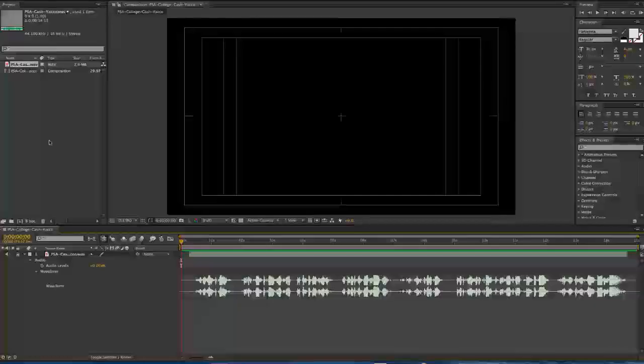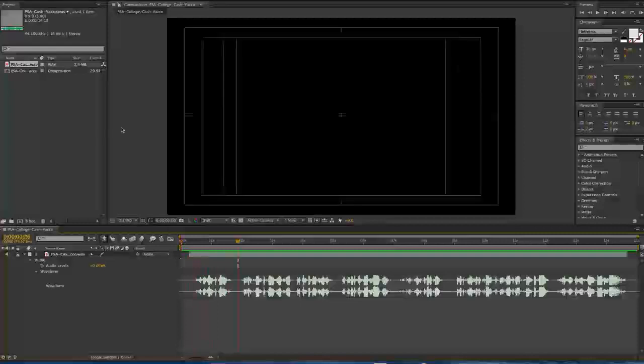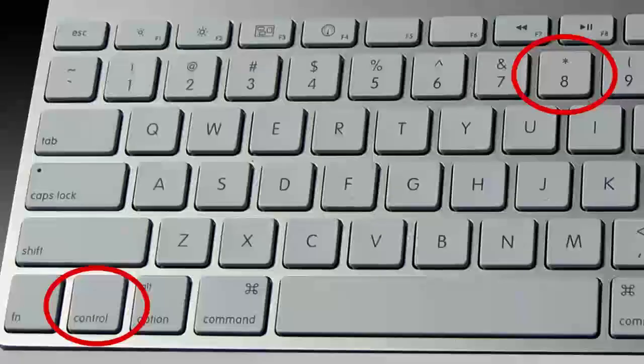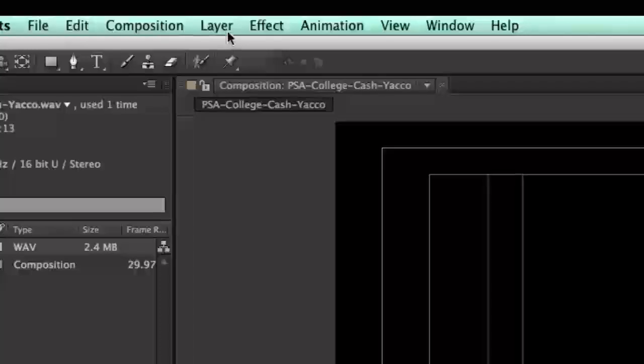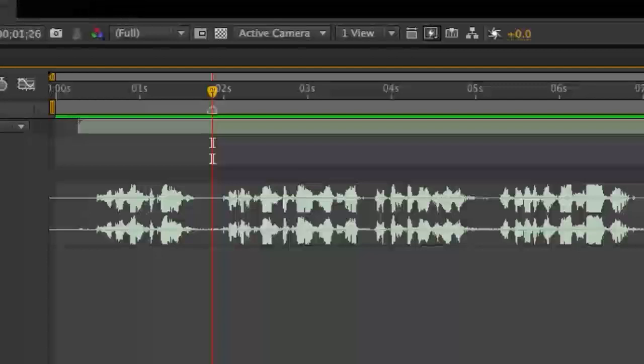Refer to your script and storyboard as you play the audio. When you get to the change from your first storyboard frame to the second, stop the audio playback. Each of the frames in your storyboard should represent one scene. Use the Control and 8 keys on your keyboard, or open the Layer menu and click Add Marker to place a marker on the timeline.